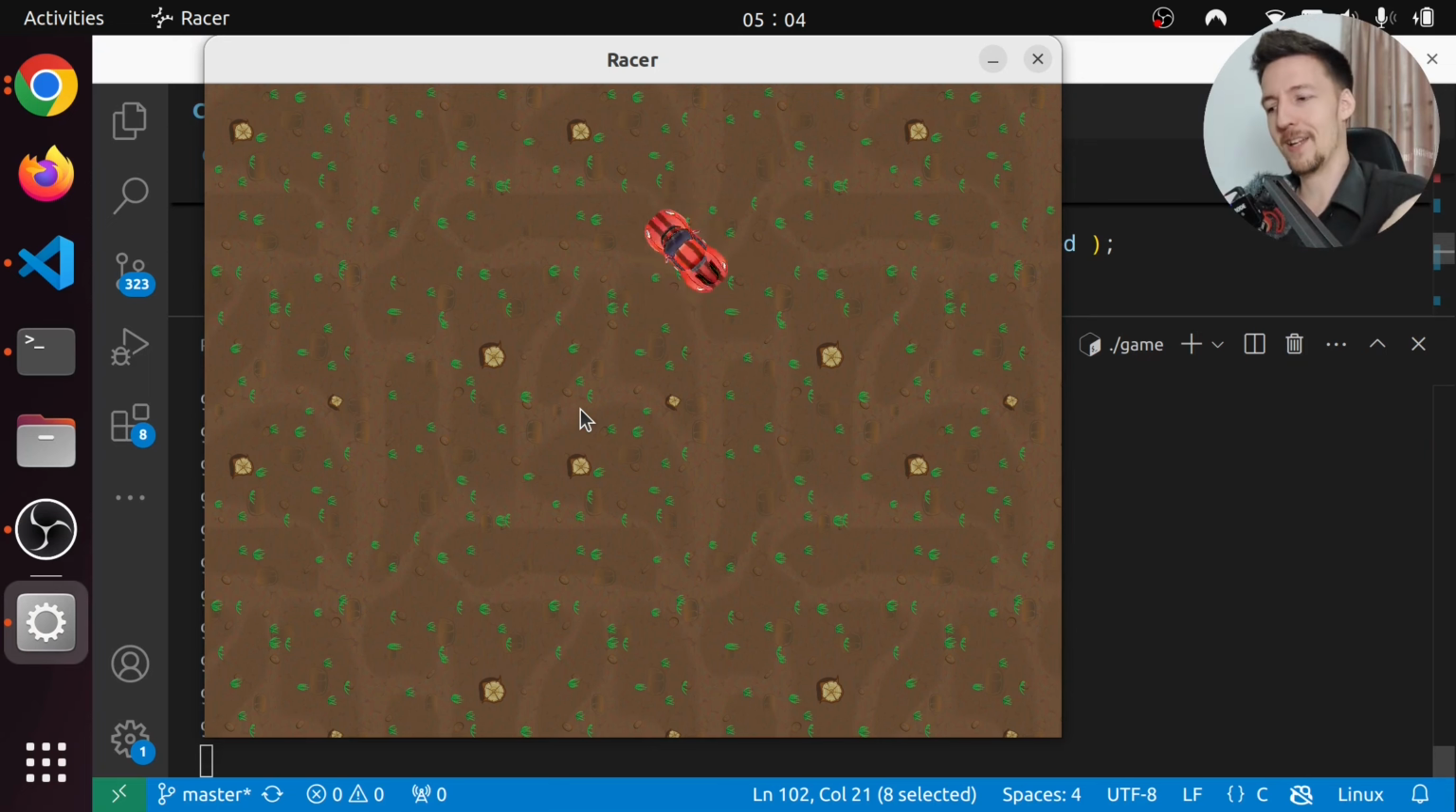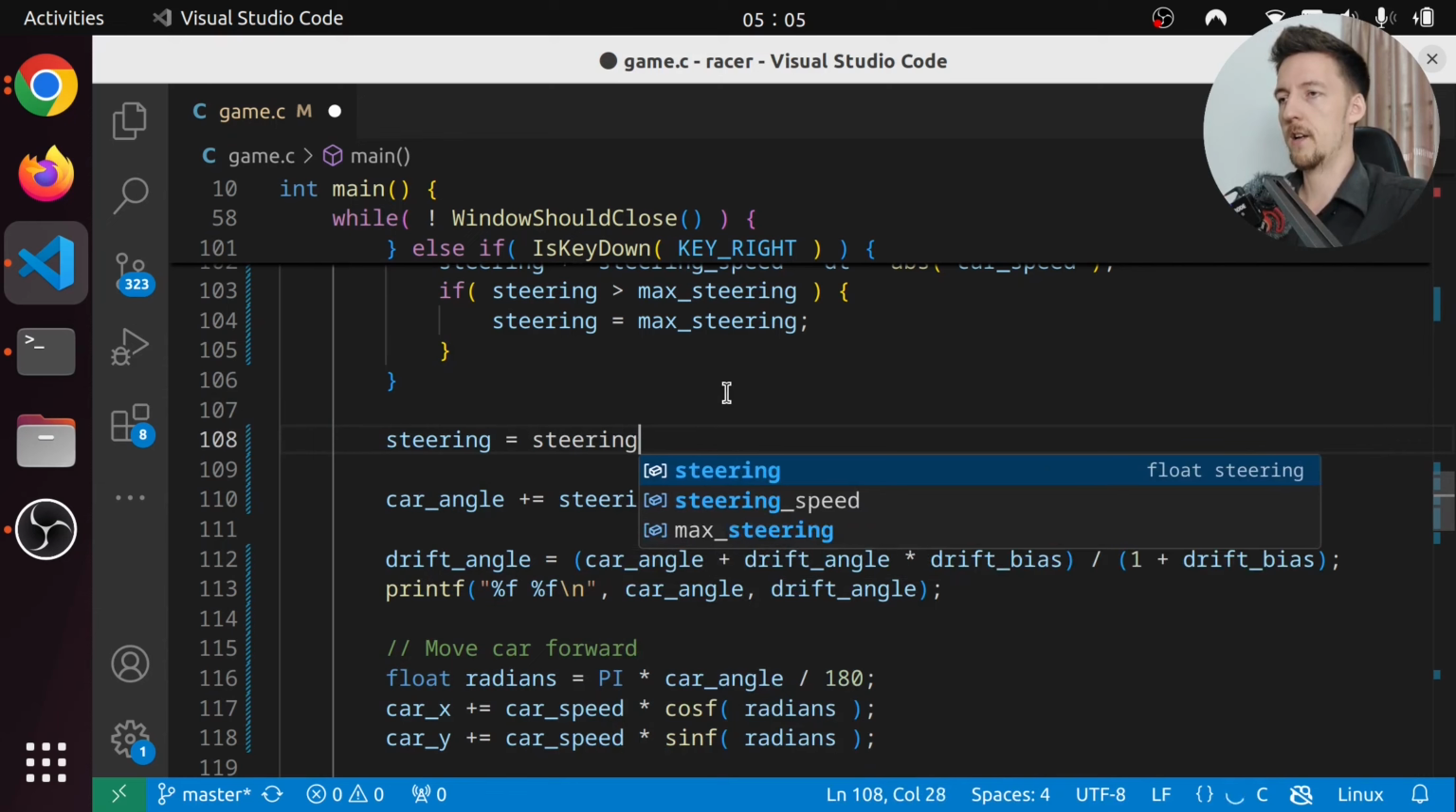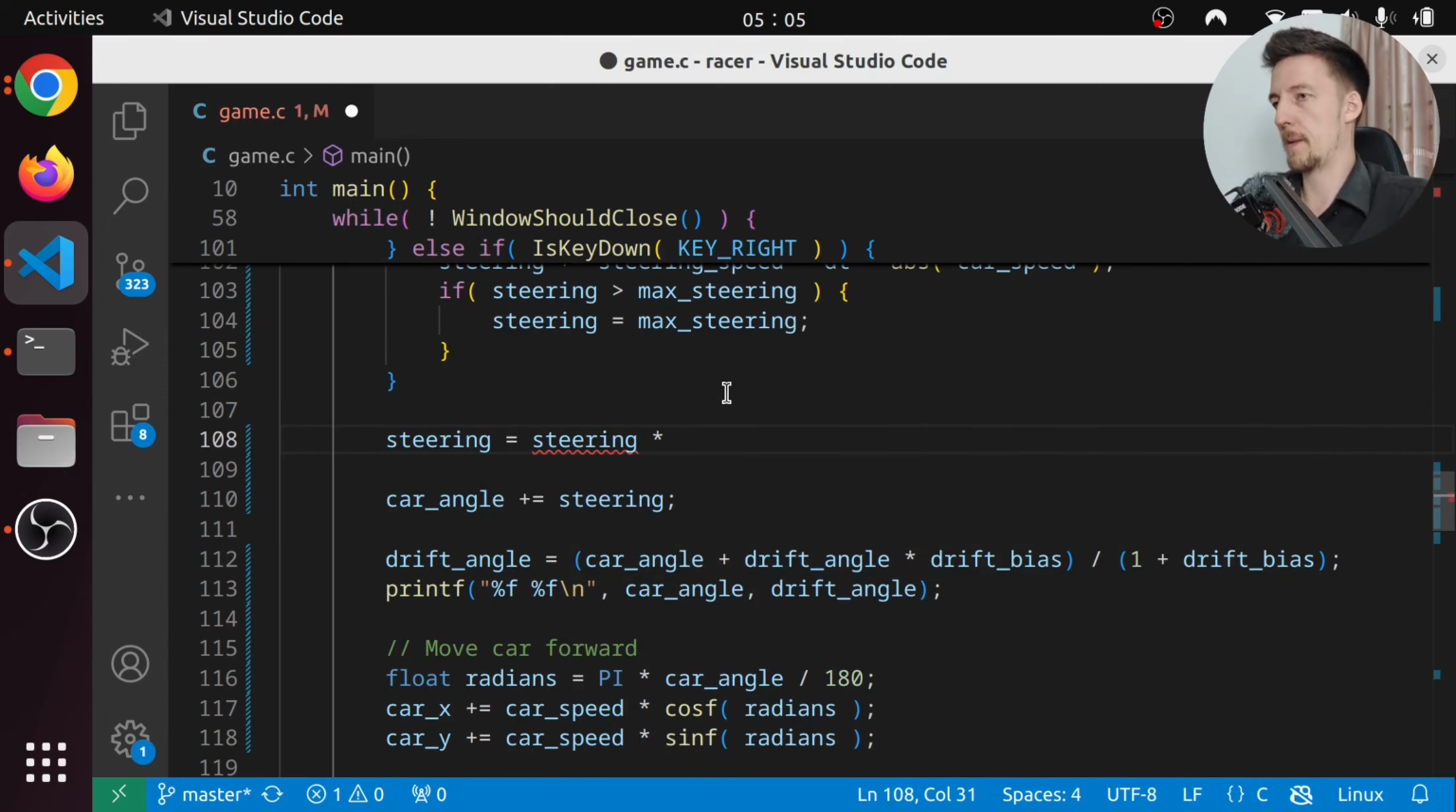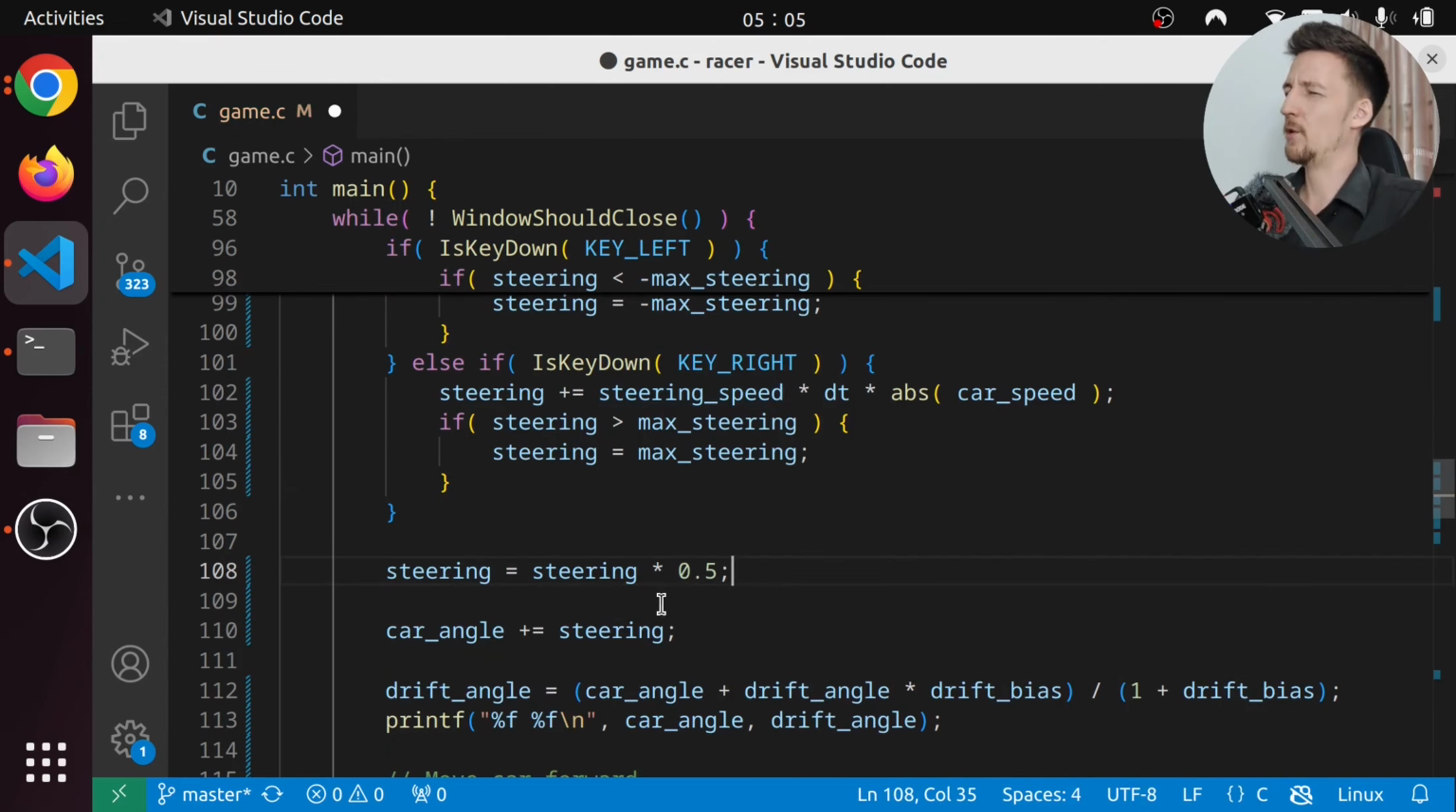We can say that the steering equals, well, actually this is even simpler. We can just say steering equals steering times some number, 0.5. And do we need to use the dt here again? I think we need to use the dt here again. So this means every frame the steering will have. So maybe we want to have an even lower number here. Sorry, a higher number, 0.75.